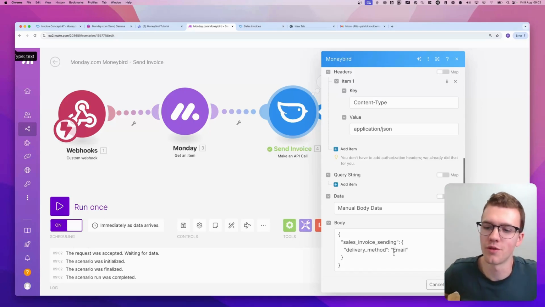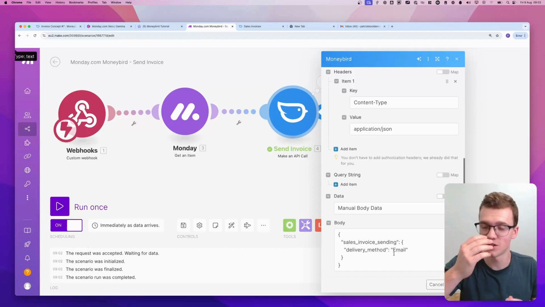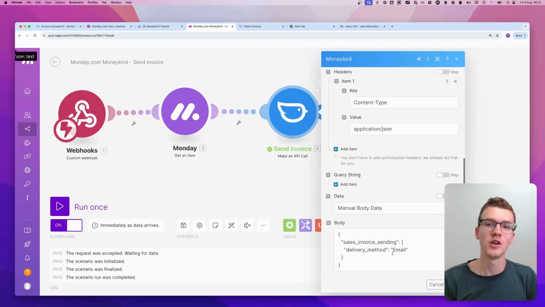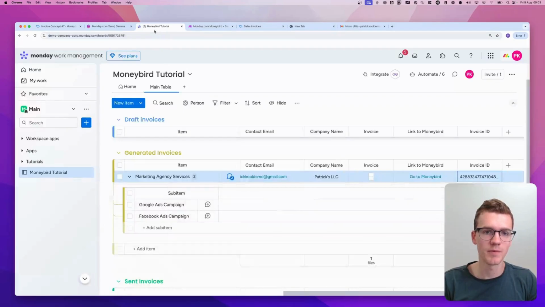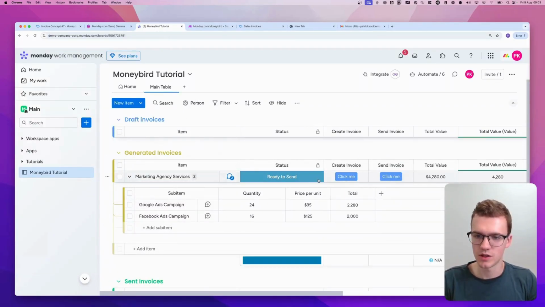Obviously you can do a lot of things here, such as changing delivery methods, scheduling sending it in the future, but then you would need to look into the API documentation to do that. In this case, when I run it now, I'll run it, wait for new data, and I say send invoice.